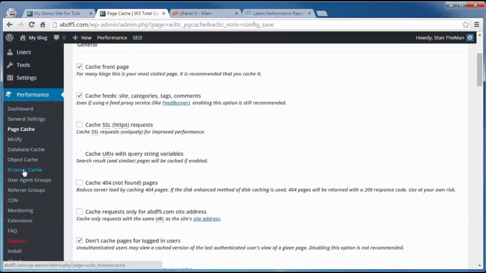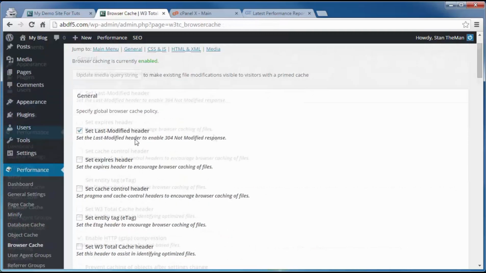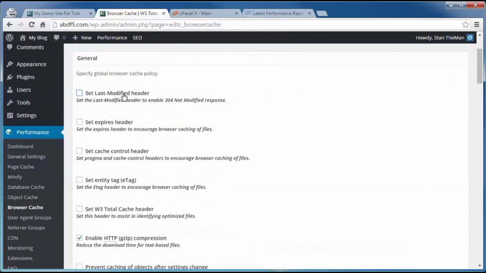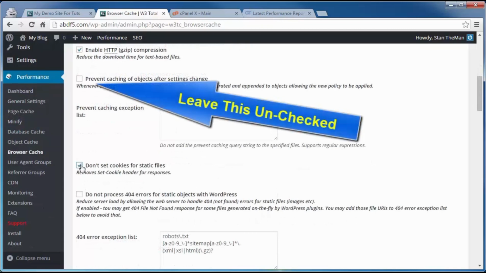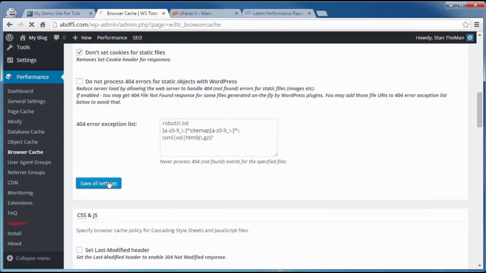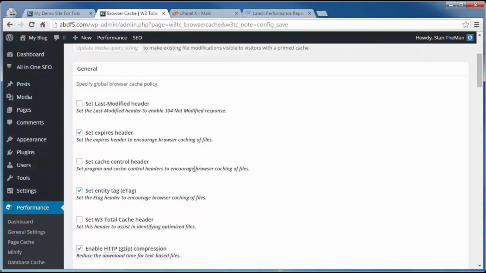Now then, Browser Cache, under General Settings, I'm going to untick Set Last Modified Header, and instead I'm going to tick Set Entity Tag or E tag, and I'm going to select Set Expires Headers instead of Cache Control Header. And you do not want to check the box next to Set W3 Total Cache Header, and you want to leave the Enable HTTP or the gzip compression checked. Check the box next to Don't Set Cookies for Static Files, and then click on Save All Settings. And that's the settings for the General section.